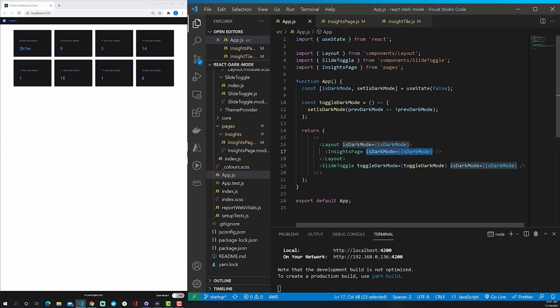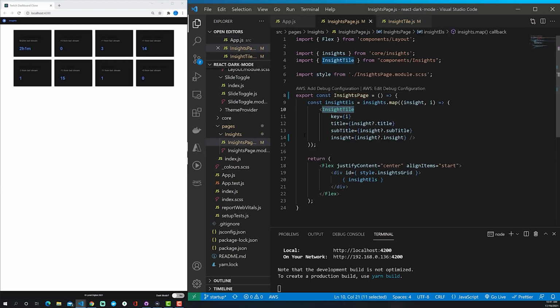But the insights page has many children of type insight tile. So app is the root of this component tree. The insight tile is, let's say, the leaf or the end of the tree, right? The end of the branch. So that's essentially what we mean by component tree.